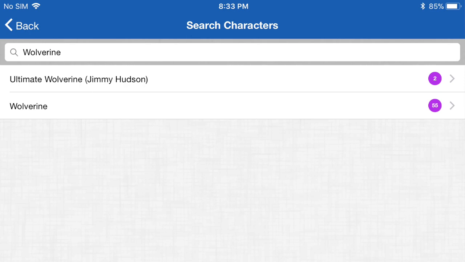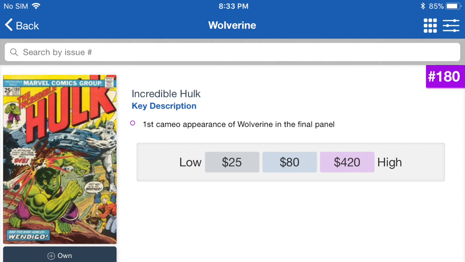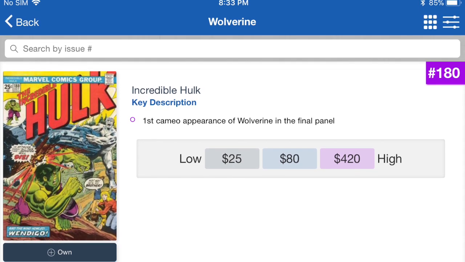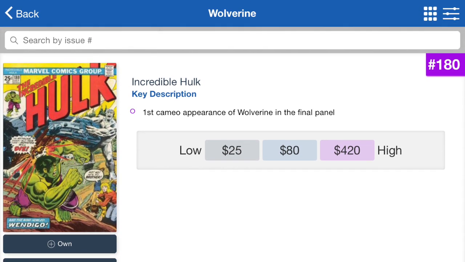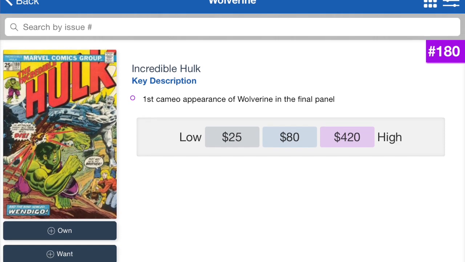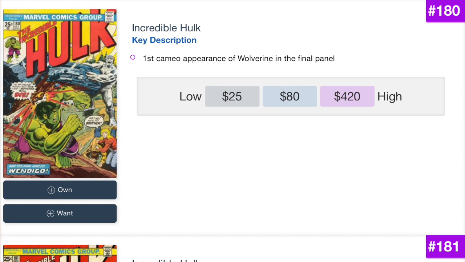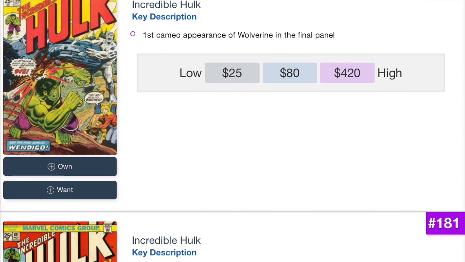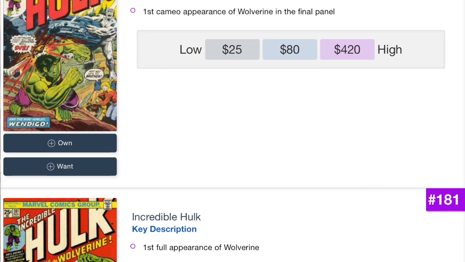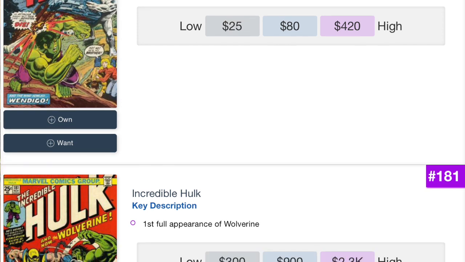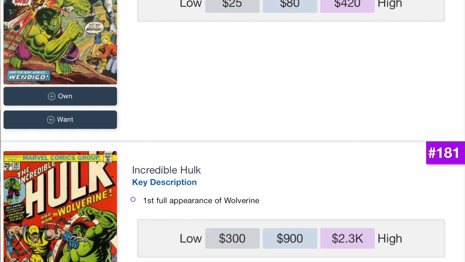And by typing in Wolverine, it actually does the search for you and pulls up 2 titles, The Ultimate Wolverine and also just Wolverine. So if you were to tap on Wolverine, what you find is that you have the ability to jump to some of the key issues around that particular character, starting off with Incredible Hulk number 180. As you guys know, this is the cameo appearance of Wolverine on the final panel, and then continuing down the page, you'll see Hulk 181, which is that full appearance.